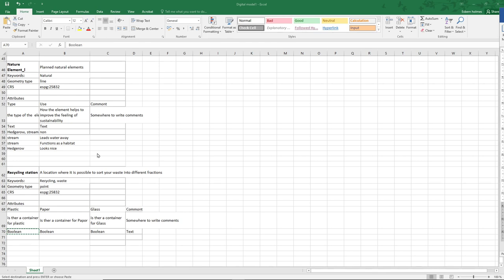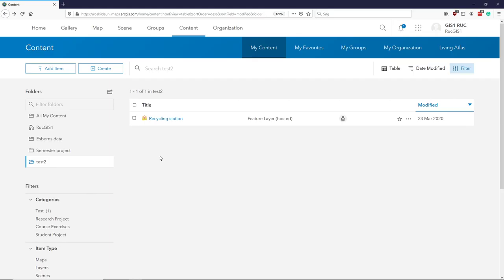And of course, you might have created a conceptual model in order to arrive at this digital model. But at least you should have thought about which attributes, what the important things are that you want to work with before starting in ArcGIS Online. In ArcGIS Online, it's a really good idea to create a folder. I created one called Test 2.